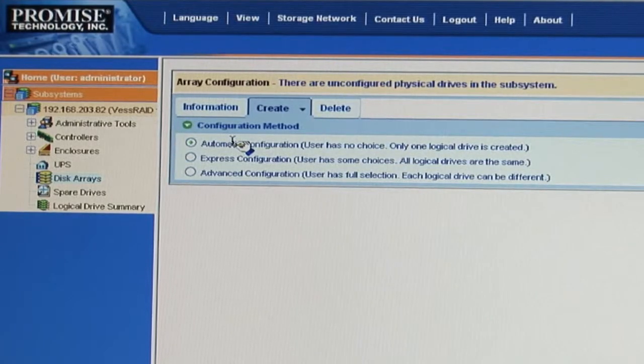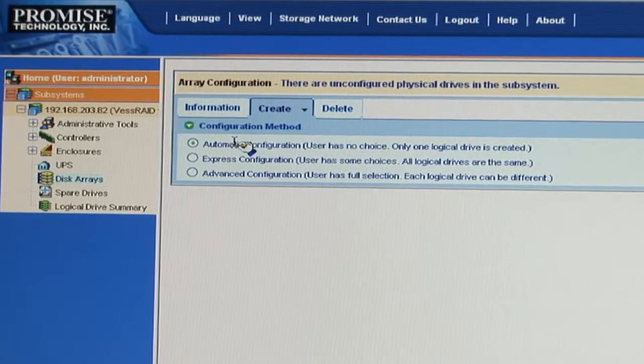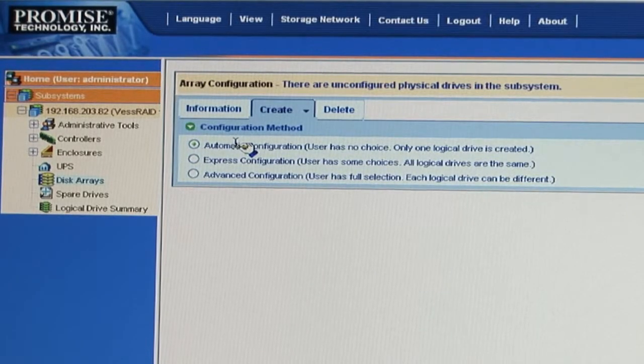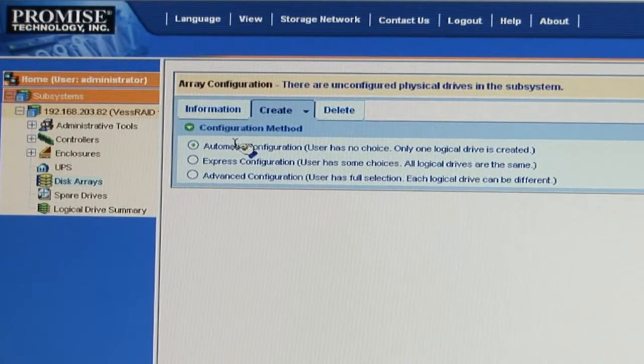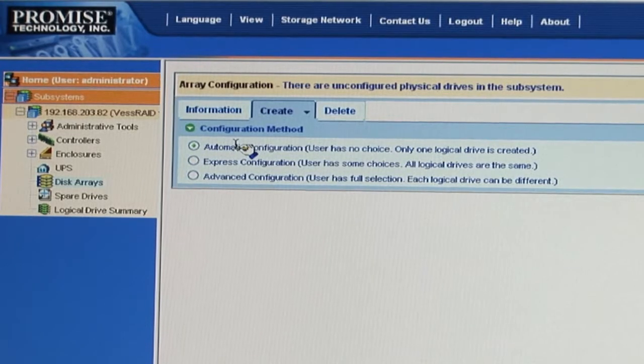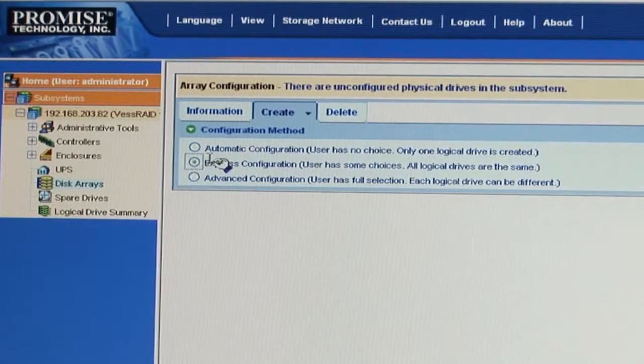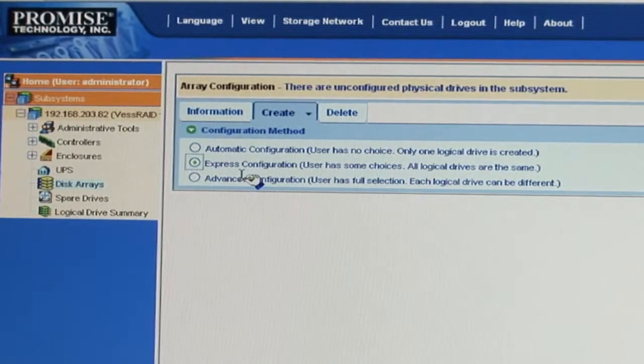Setup provides three different options. The first one is the automatic configuration. It takes all your drives and creates one array with all logical drives in that array. The second one's the express configuration. This will give you some options, but all the logical drives remain the same.